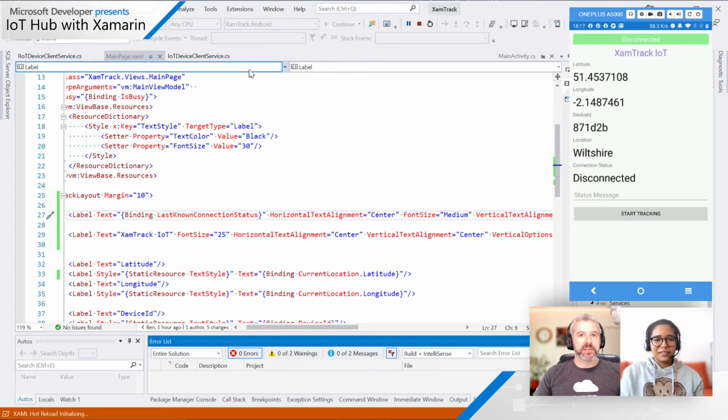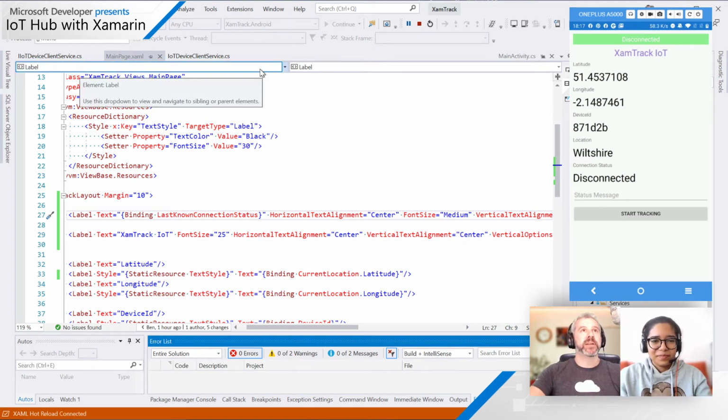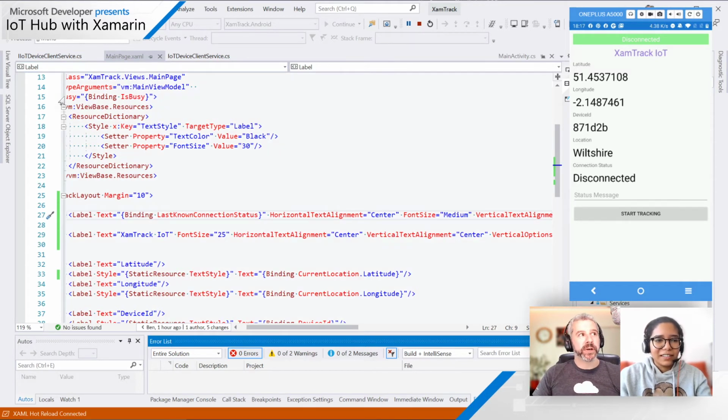There we go. Are you seeing my device? Yes, you are seeing my device. Pretty. It's already looking a bit prettier. So Xamarin IoT. I thought it was a good, strong name. It's a great name.